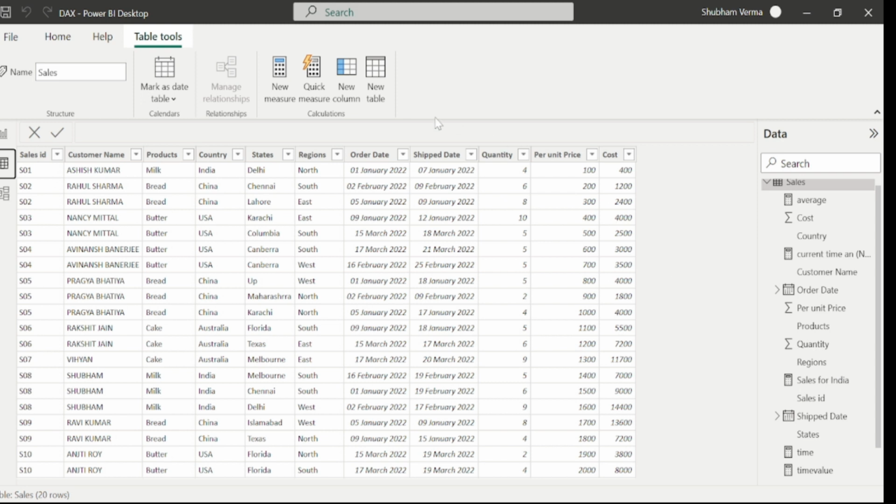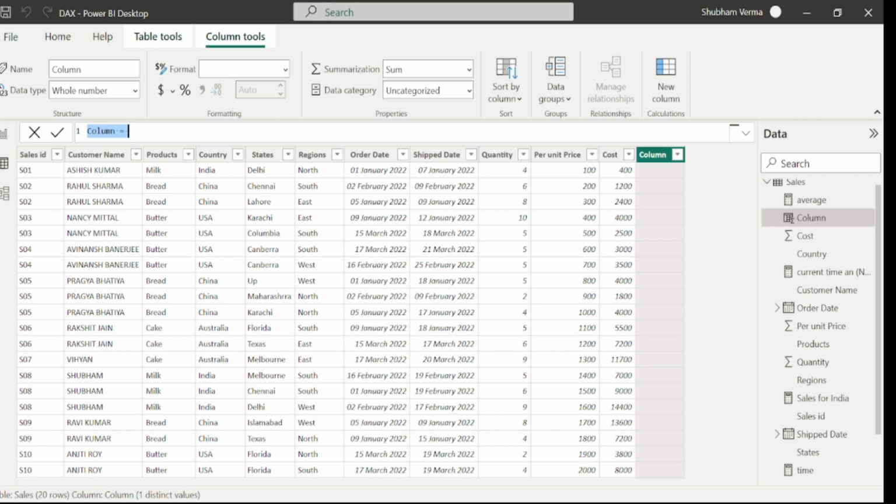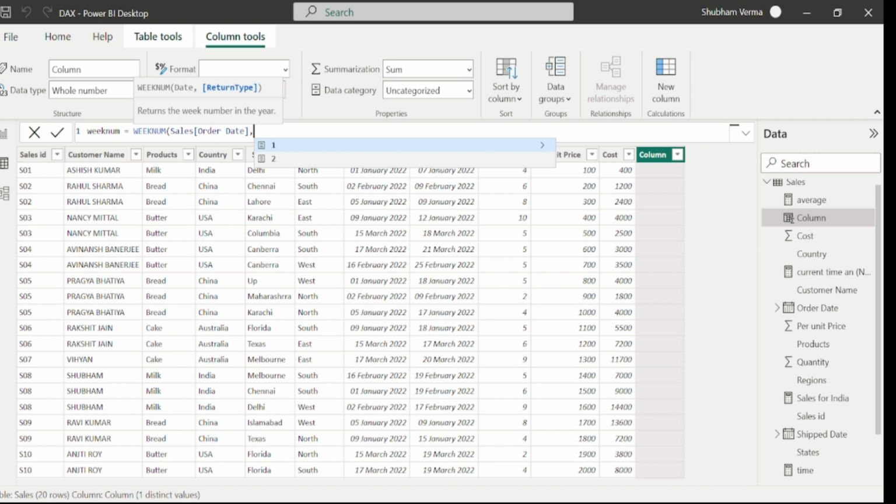And here I am taking a new column. So my column name is WeekNum. And now I will write my DAX function, which is WEEKNUM. And under the date parameter, I will select order date as the date, comma. Now we can see, guys, we have one more parameter, which is return type.